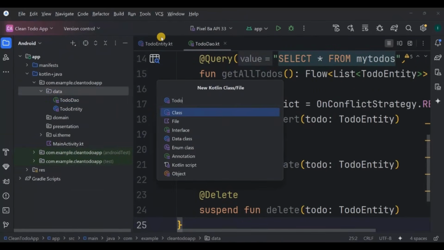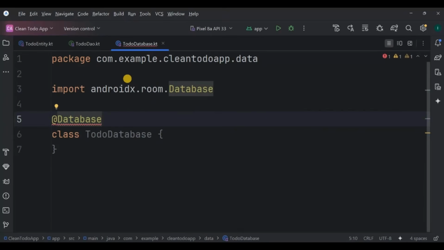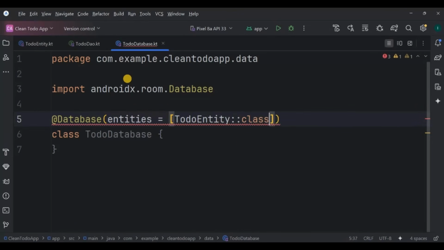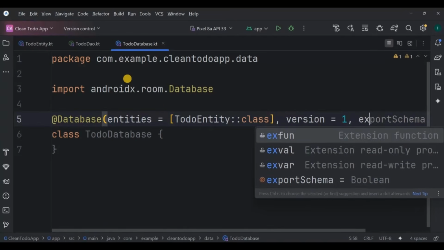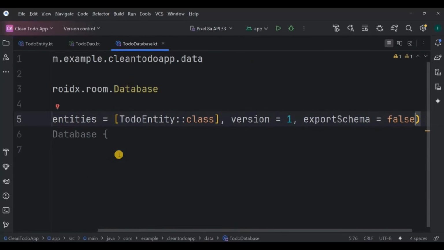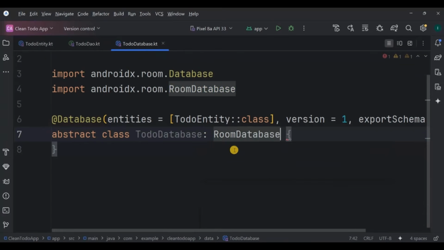Next, create a class TodoDatabase. This is the main gateway to your app's entire Room database. The Database annotation tells Room that this class defines a database, and it lists all the entities, in this case just TodoEntity, that represents its tables. The version equal to 1 indicates the database version number, and exportSchema equal to false simply means Room won't save the database schema in a folder. The abstract class extends RoomDatabase, making it the central access point for all your app's stored data.